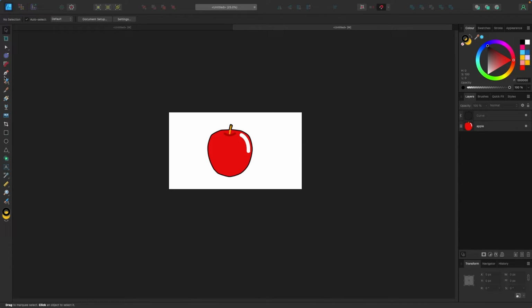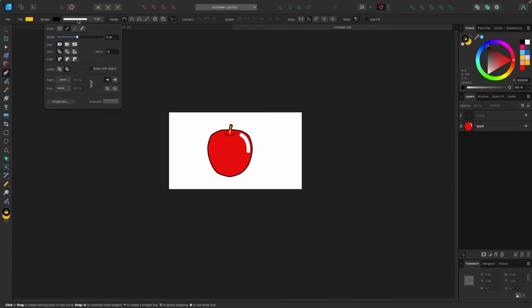So again, the pen tool, P on your keyboard. The things you're worried about are your stroke color right here, your width slider on how big it's going to be, and your mode, whether it's pen mode with rubber band mode or you go to smart mode. You can play with one and see which one works for you, but that is the pen tool.